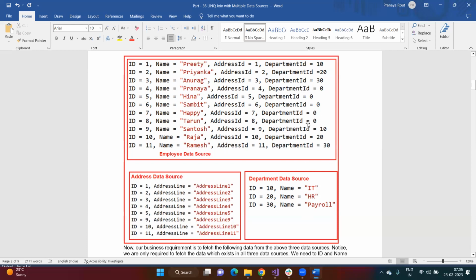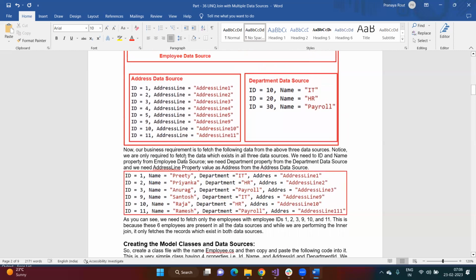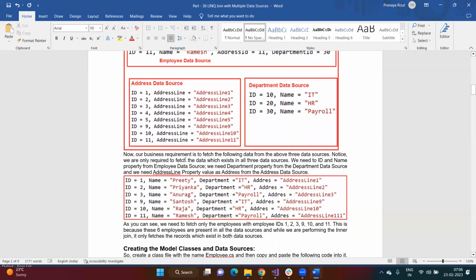That means these five records, 4, 5, 6, 7, 8, should not become part of our result set. So what do we need in our results? We need employees 1, 2, 3, 9, 10, 11. Why? Because these six are the employees whose details are available in all the data sources. And we are not talking about outer join. We are talking about inner join. Inner join means the data which exists in both tables will come as part of the result set. If data is not available in any of the data sources, then it is simply ignored. It is not going to become part of the result set.